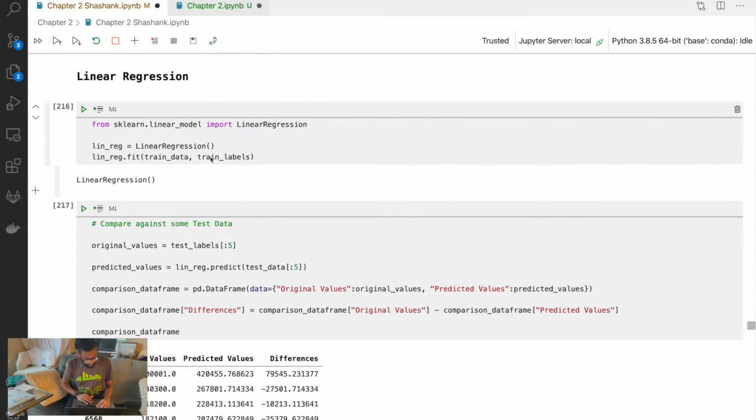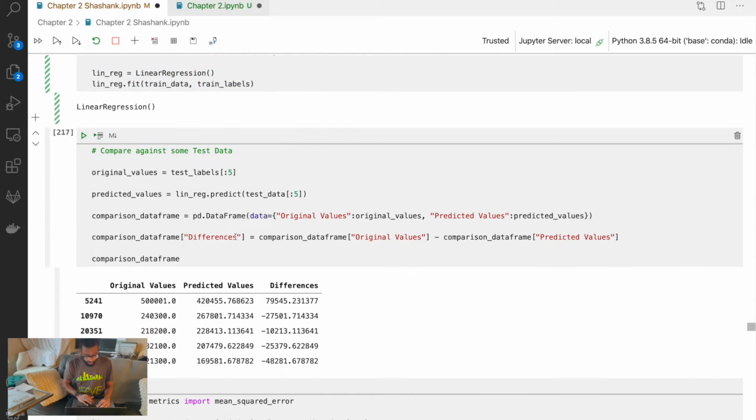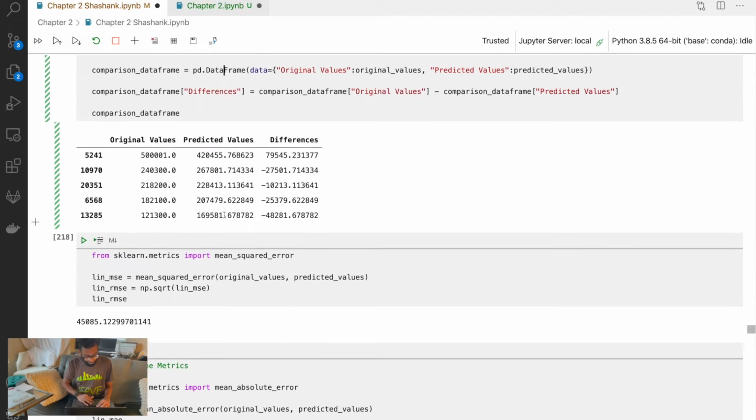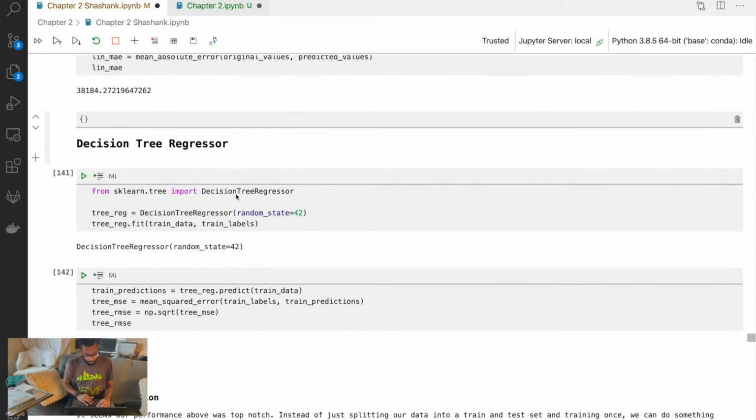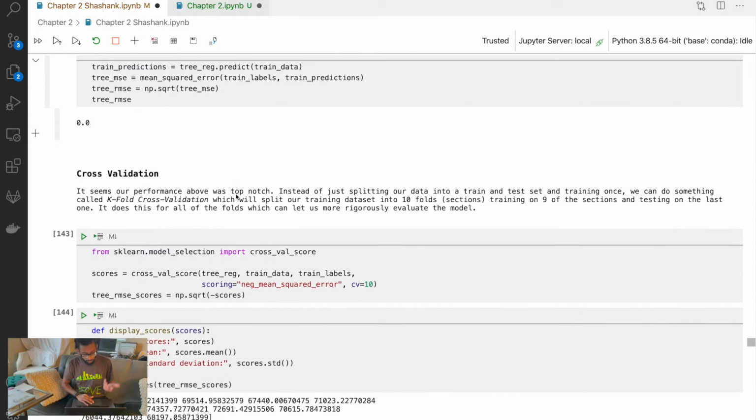We did a linear regression, and remember, this is exactly how you do machine learning in Scikit-Learn. You create the machine learning object, and then you fit that machine learning object to your training data and your training labels. And then you can run some predictions using the dot predict method, as you see over here. Then sklearn.metrics, mean squared error. We just look at our metrics. We tried decision tree regressor, so we try another machine learning algorithm over here.